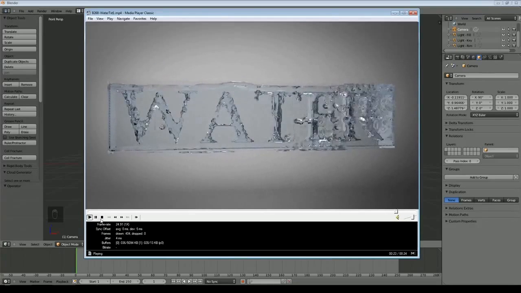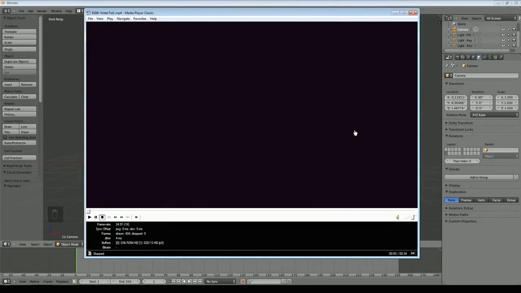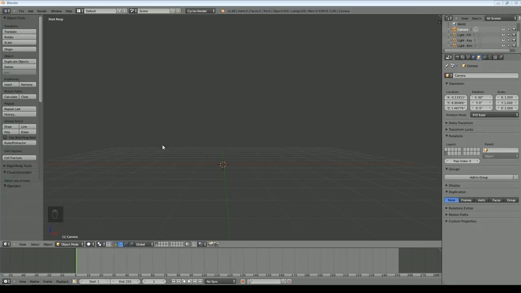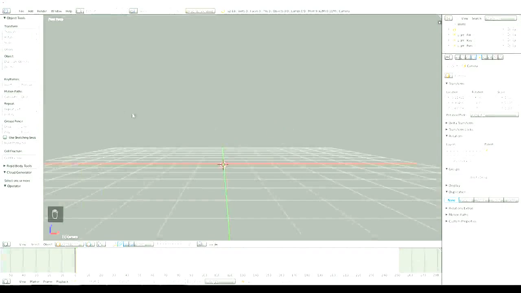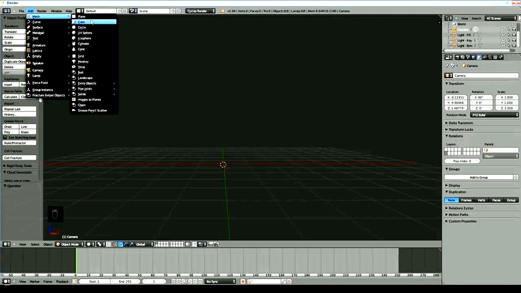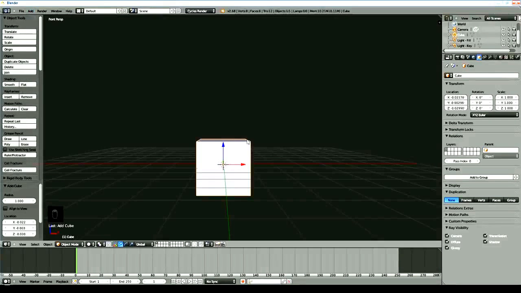Okay. So this tutorial will take you through how to create a water simulation and how to put into it a text effect like this or any other sort of effect that uses the same principles. So to begin with we need to just create a simple water sim. So I'm going to add a simple mesh. We'll just make it a cube. It doesn't really matter what it is.